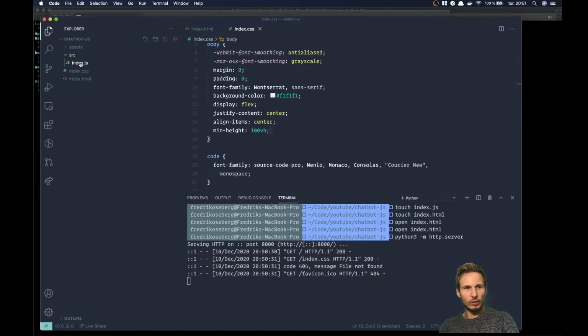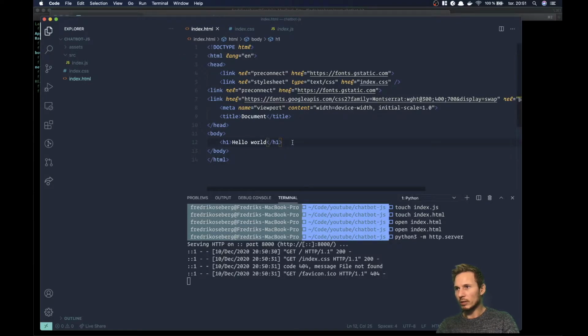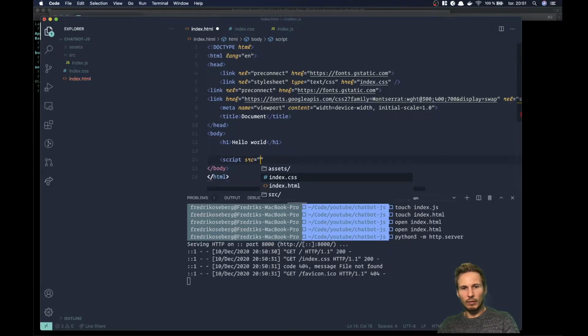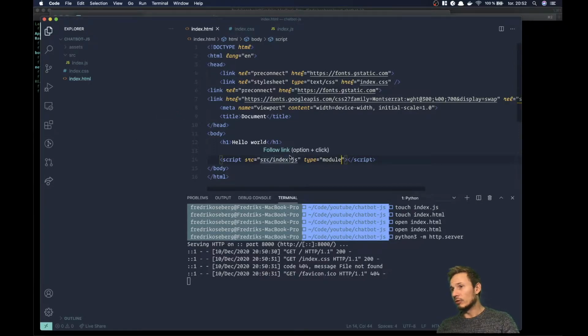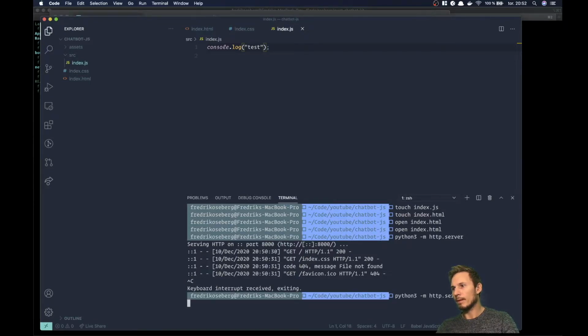So inside of our source directory, we have an index.js file. Now we need to make sure that we source this file in our HTML file. So we'll do script, and we'll source the index.js file, and the type will be module. And that's going to make sure that we can use modules and imports in our JavaScript files. So let's go ahead and console log here just to make sure that it's working. And we need to restart our server because we changed the HTML file.